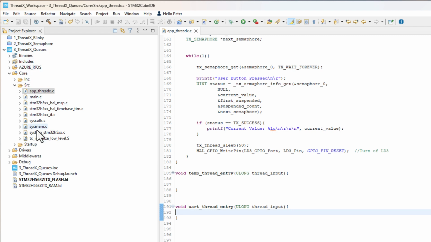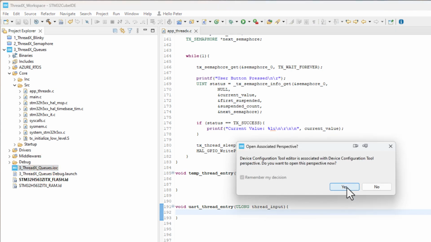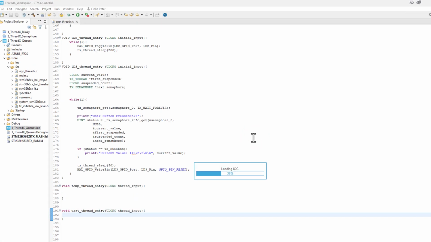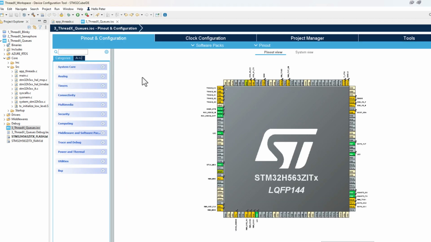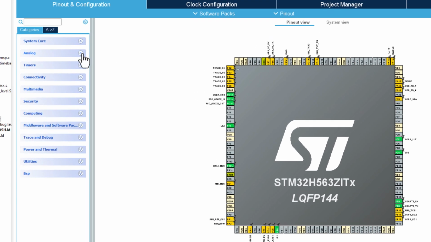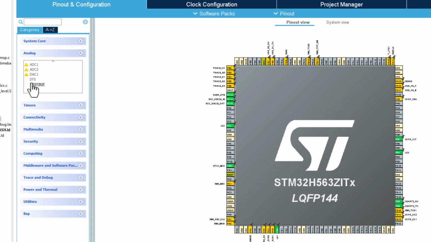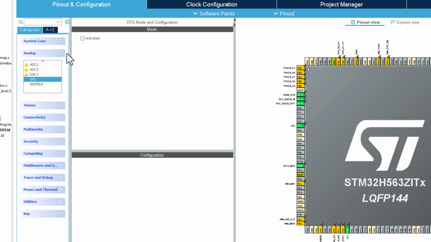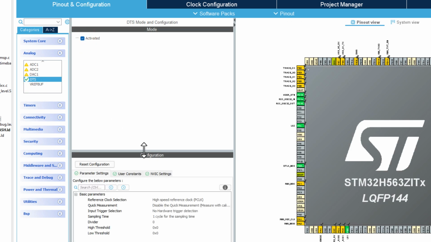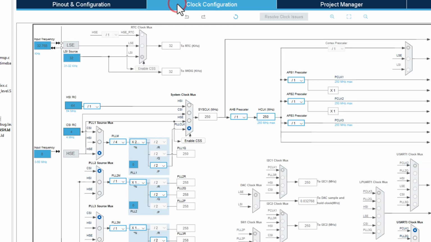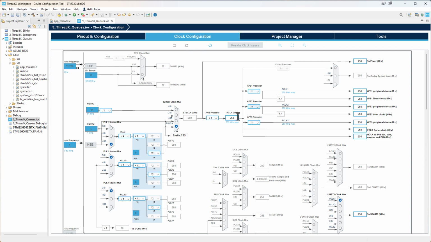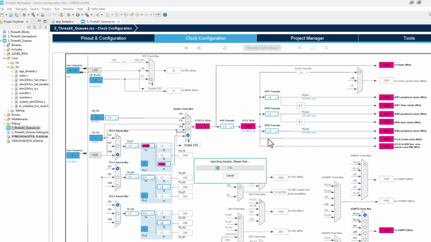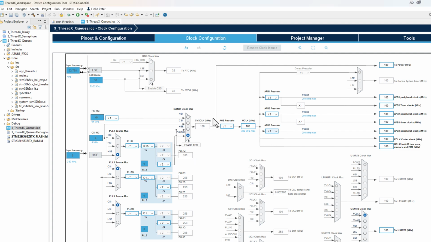And we can then hit the IOC button here, ThreadX queues IOC. Okay, so now we have started the CubeMX. We would like to add this DTS. So we go under the DTS and we activate that one. And we go under clock configuration to make sure what clock we have. We change this one to 100 megahertz.